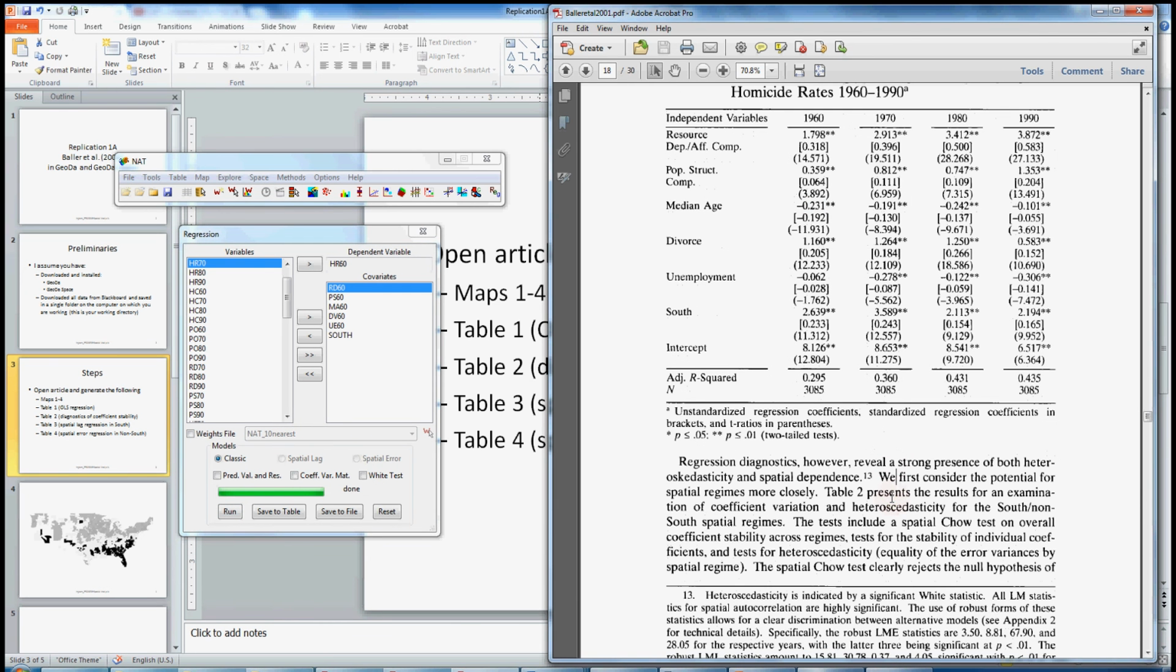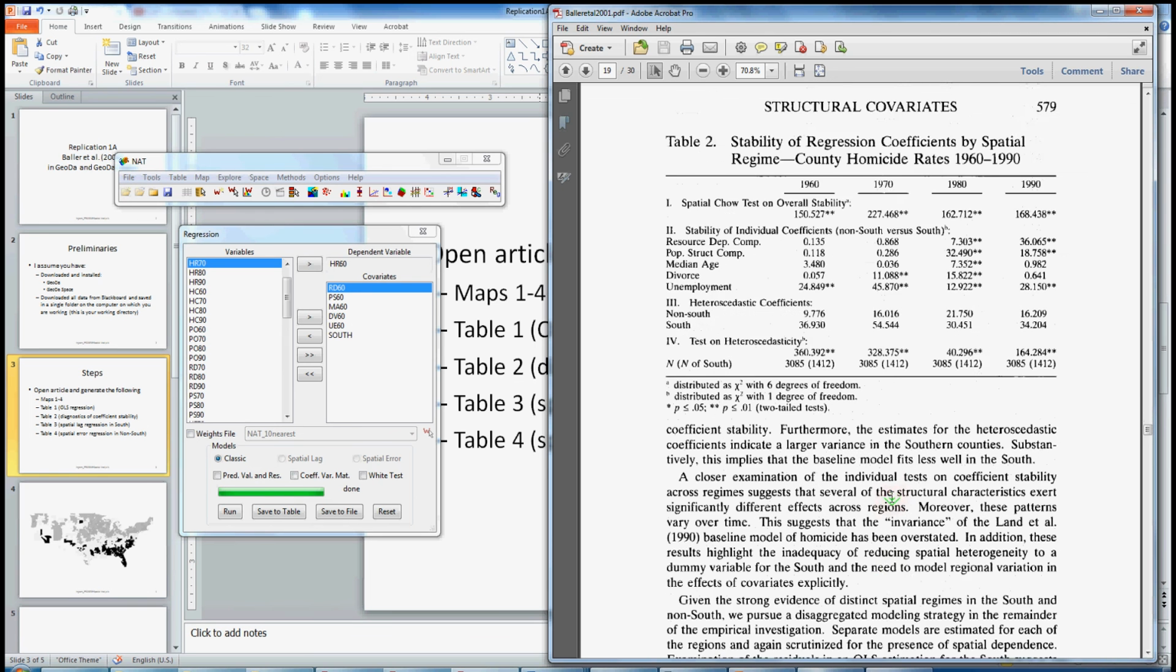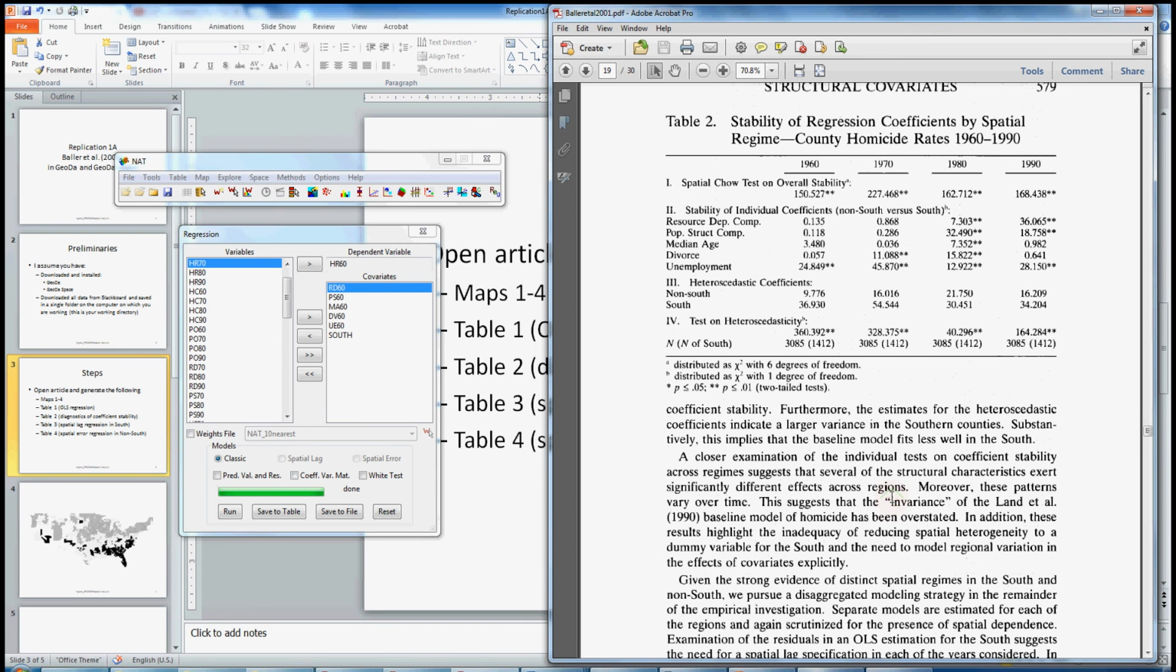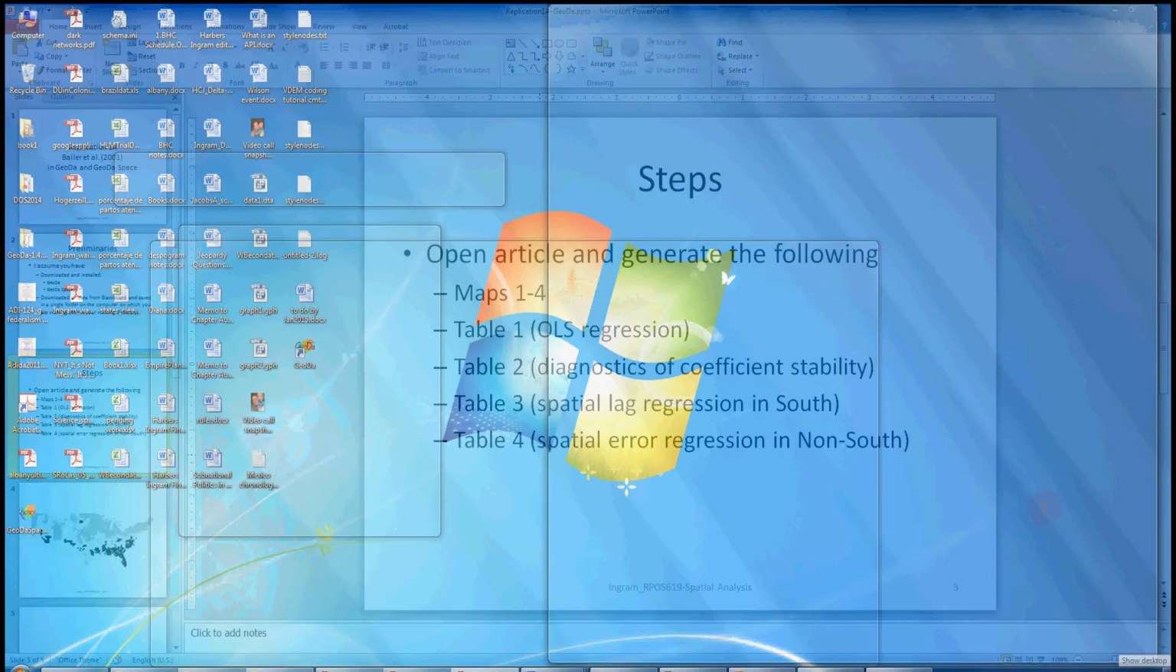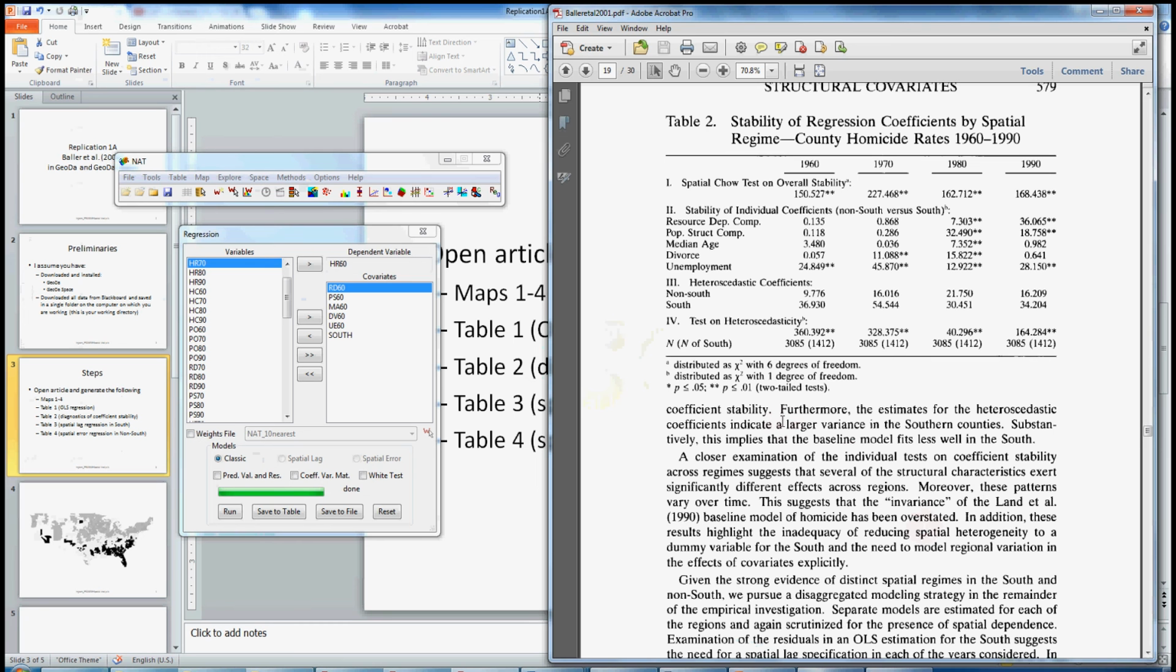Now, after doing their basic OLS regression, Baller et al. moved through several diagnostic steps that lead them to build towards concluding that different spatial processes are going on in different parts of the United States. And one of the diagnostic tests that leads them down that path is this test of coefficient stability.